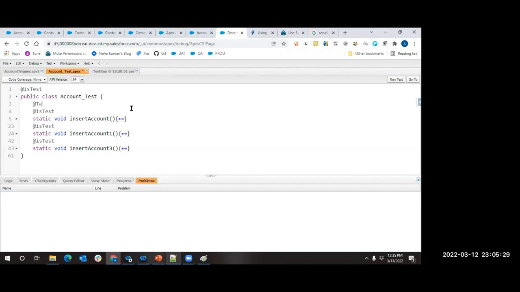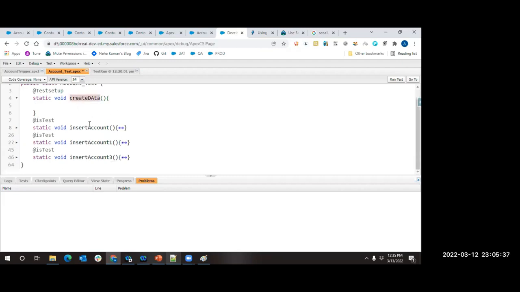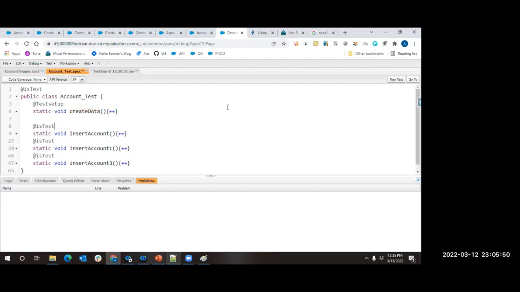You can create one normal method and annotate it with @testSetup, and in this method you can create all the data whatever you have, and this method will be implicitly called from all these three methods automatically. You don't have to say create data again. This will be called automatically, and the data will be available in all these three methods. This is basically helpful to avoid duplicate lines of code from being written. This is how test setup will help you.